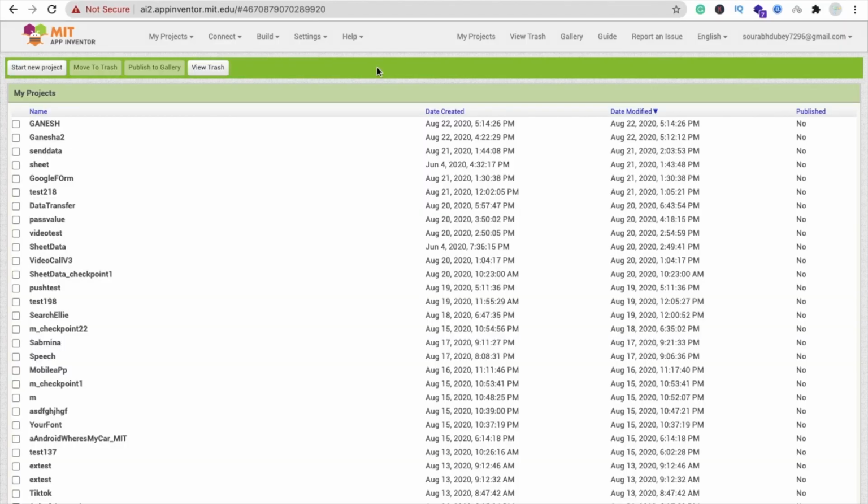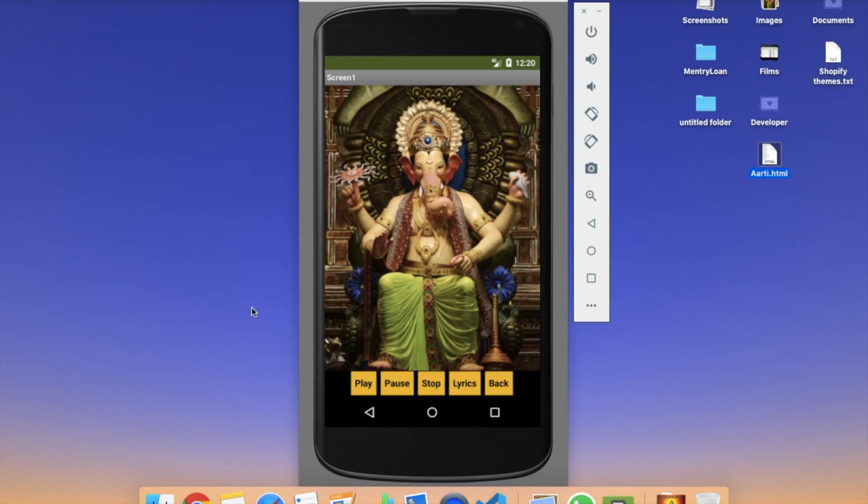In this video, we will learn how to create Ganesha Aarti app in MIT App Inventor. So here we see the example first. So here you can see that's our app here, right? Whenever someone clicks on this play button, the Aarti will start.